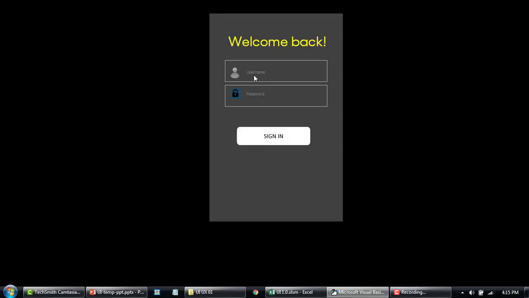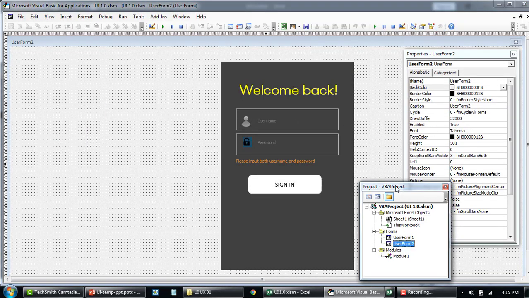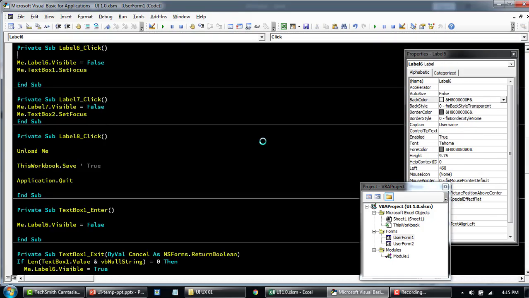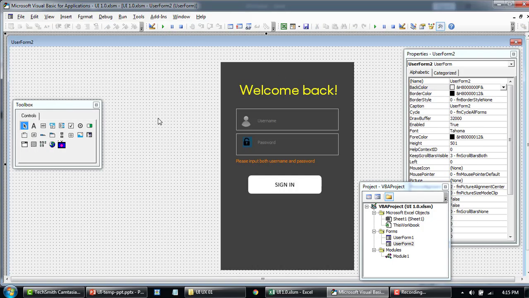Now, as soon as the user activates this text box by hitting tab on their computer, we want this label to vanish or just hide itself. So let's try to do that. Going back to the code without clicking here, you can click anywhere and press F7.